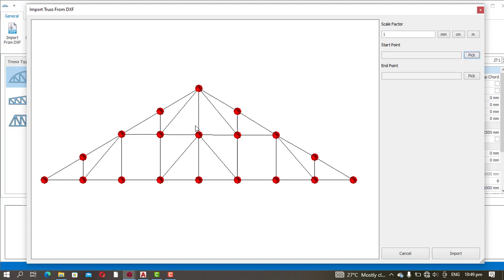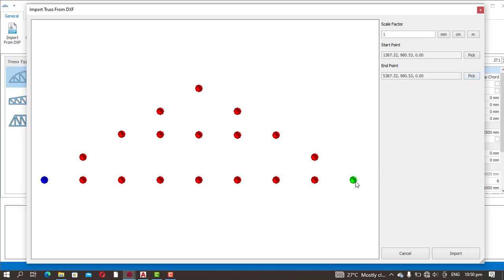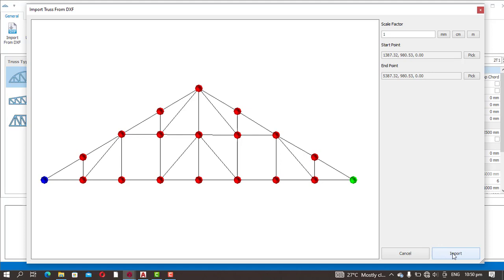So I'll pick this point. Click on pick and then pick this one. Click on pick and then pick this one. Then for the end point as well, click this one, then click this one. Then you click on import.